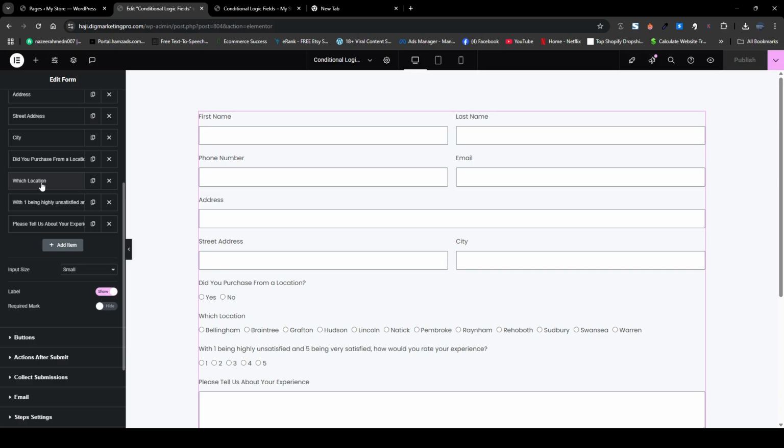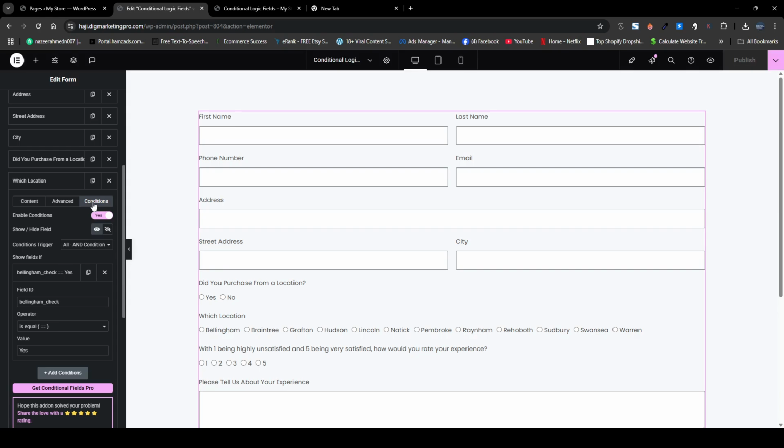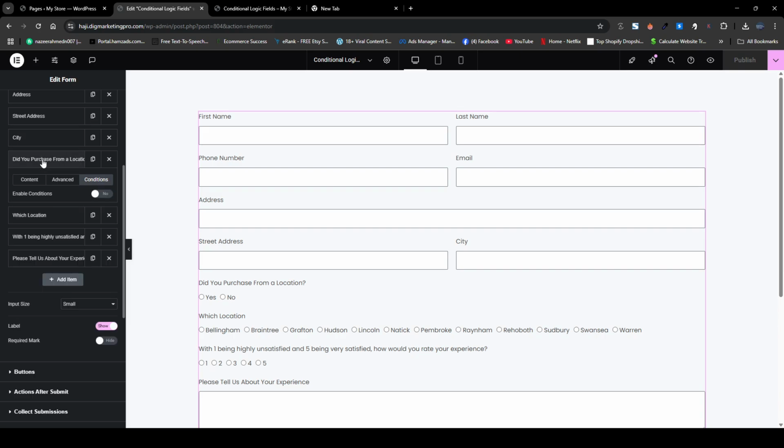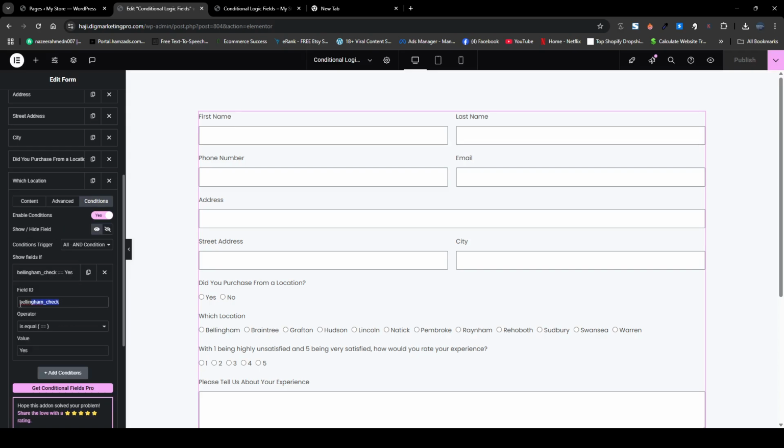In the section below, which location, you need to add a radio field. Make sure the tab is radio, and you need to go to the conditions here. Make sure you add the same ID that we added here. In the advanced tab, just copy this conditional logic, go to the which location section, change the field ID, and make sure it's equal to yes.